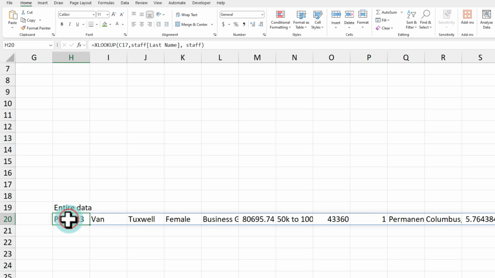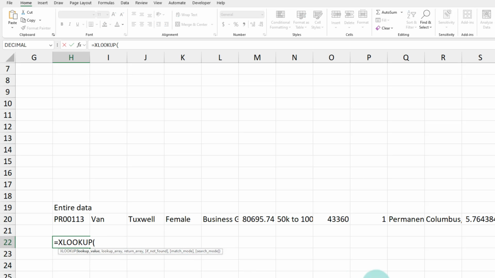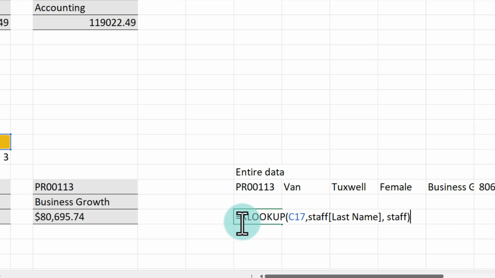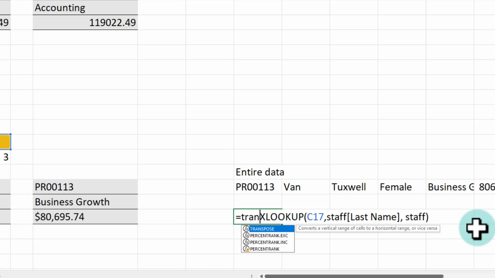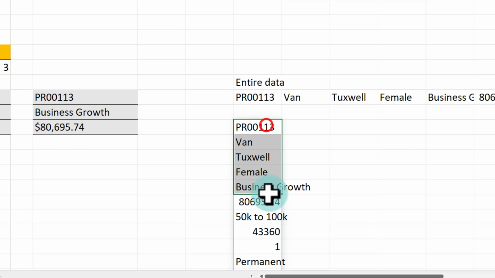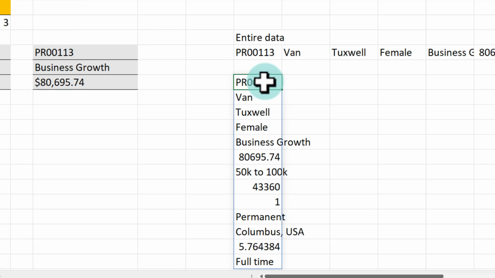But you can also use other formulas in Excel to transpose this, that is change from rows to columns. And to do that, we are going to say XLOOKUP this value in the staff table last name and get the staff table. And rather than pressing enter, send this entire thing to a function called TRANSPOSE. This is going to take rows and turn them into columns. And when you hit enter, the values will come down on the screen like that. This is super helpful if you want to, for example, present the data by looking up and retrieving entire records and laying them out on the screen.